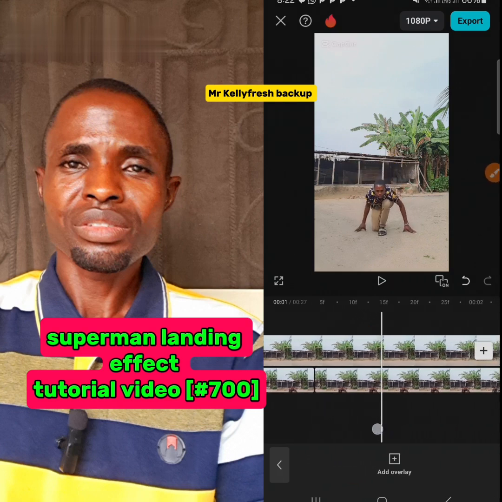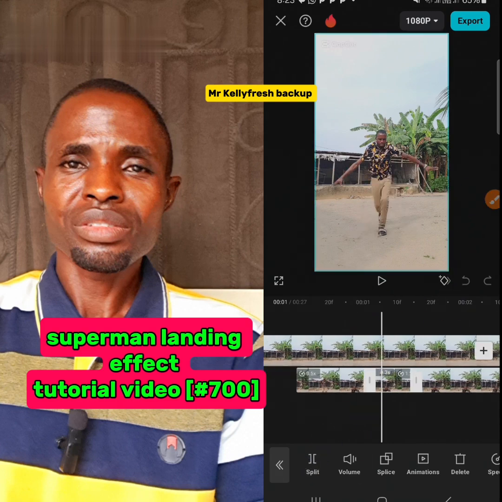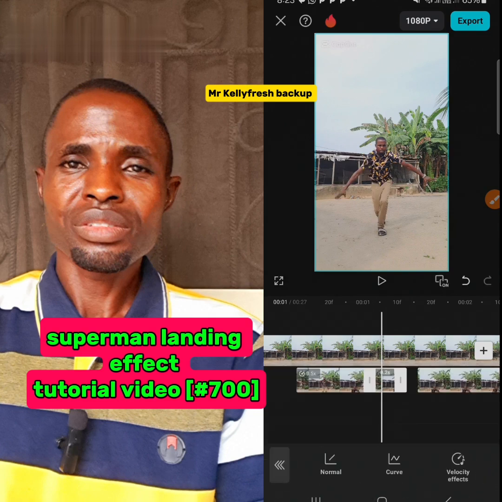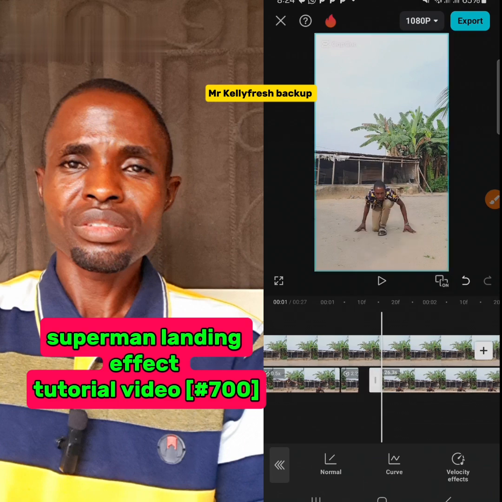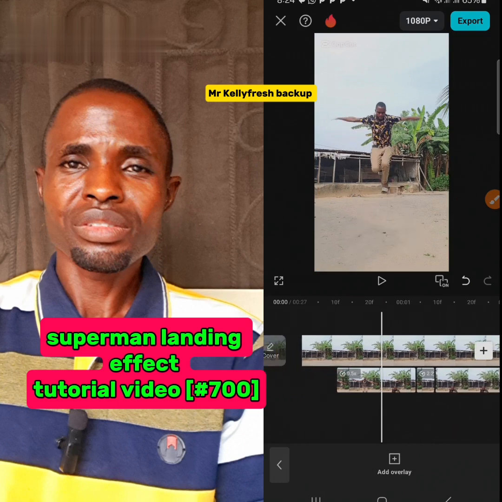So the moment you landed on the ground properly, split again by highlighting the video and clicking on the split button here. Come over to the second split part of the overlaid video, then swipe to speed, click on normal and take it to 2.2 or 2.3, either one, and click on the check mark button here. Okay, you come over to this third clip of the overlay and bring it closer like this. Okay, we have achieved another one as well.